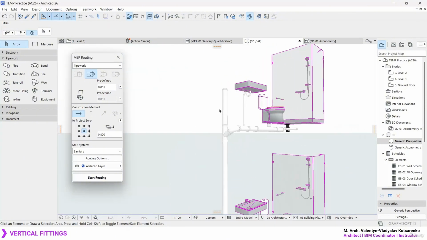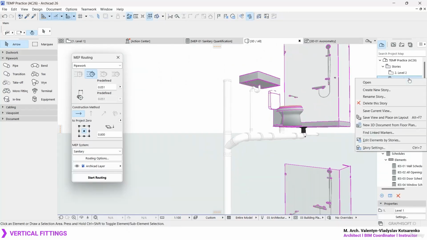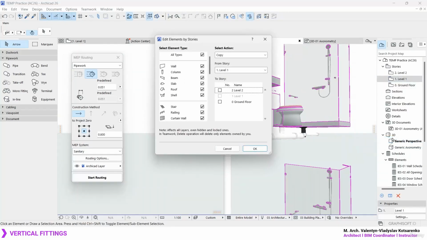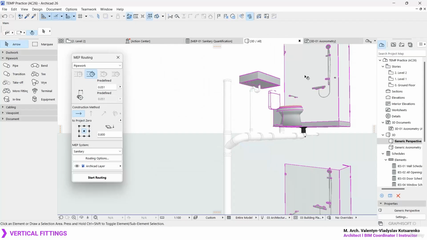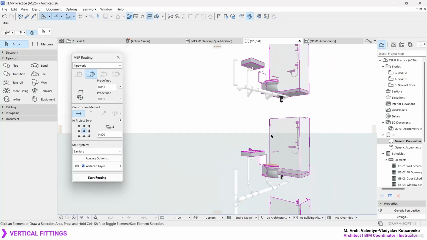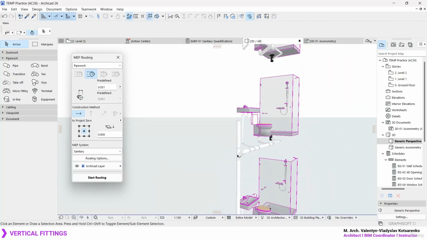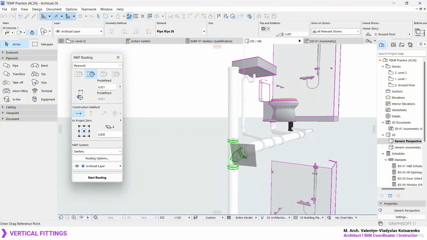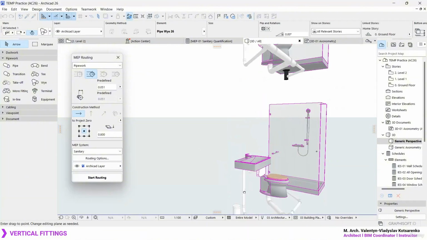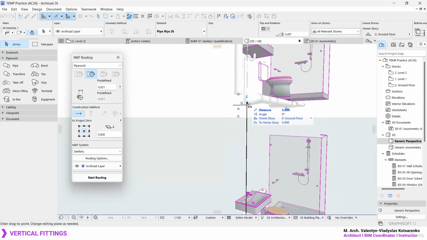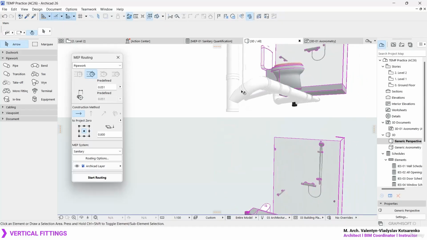Now what we have to do is carefully, once again right click, edit elements by stories, copy all the elements from level 1 to level 2. Let's press OK. See how it's going to turn out. Well, not so bad, because we can actually just simply select this element and once again copy this vertically so it matches up the same position.